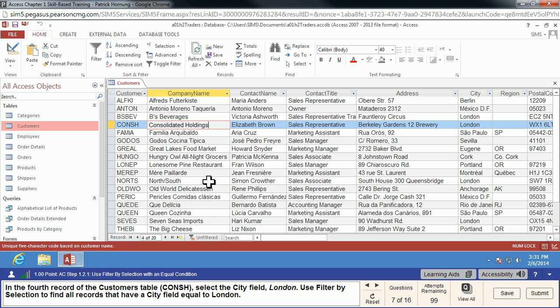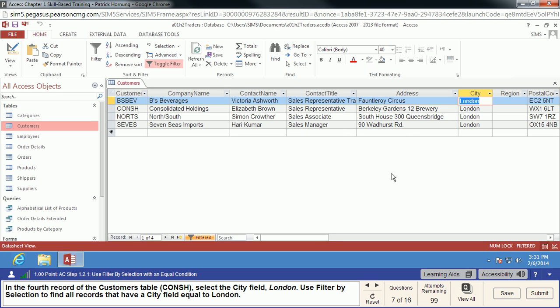We're going to jump over here to this fourth record. We're going to select the city field, which is London, and we're going to use filter by selection. Now, we basically are saying we want to see all of the London cities. So we can go up here to selection, and we can say anytime the city equals London, those are the only ones I want to show.